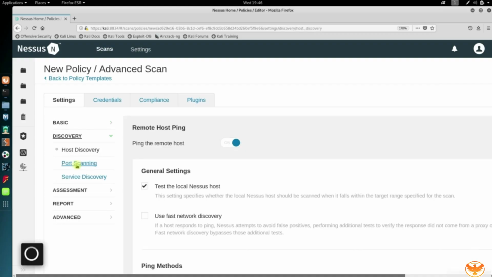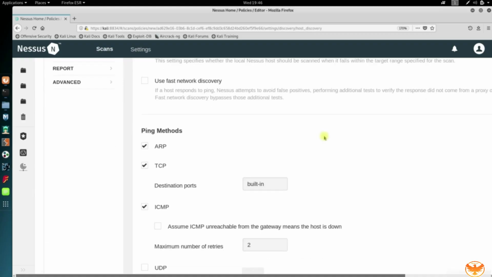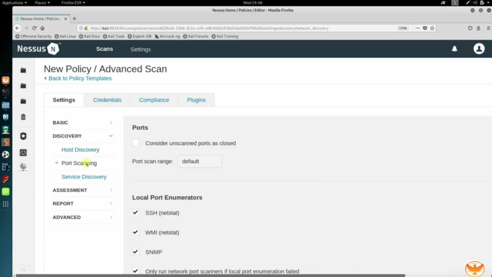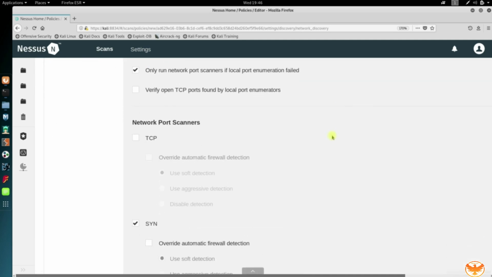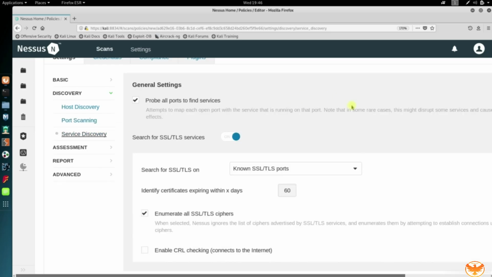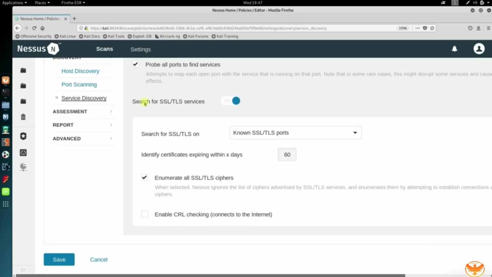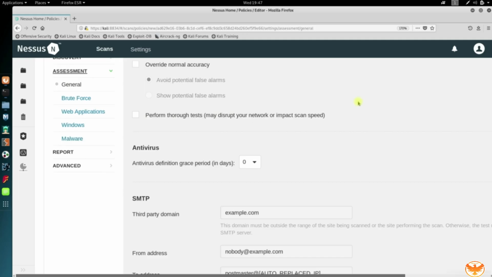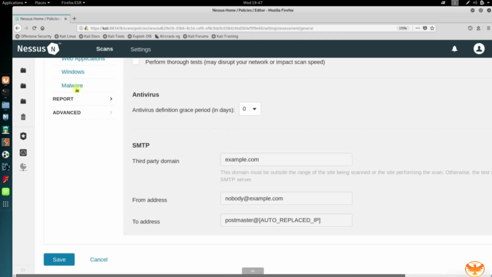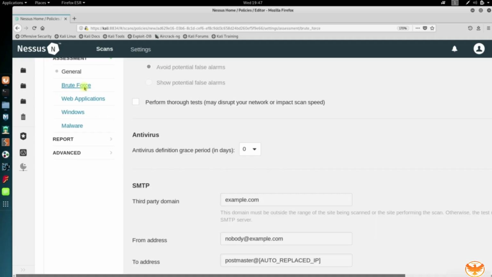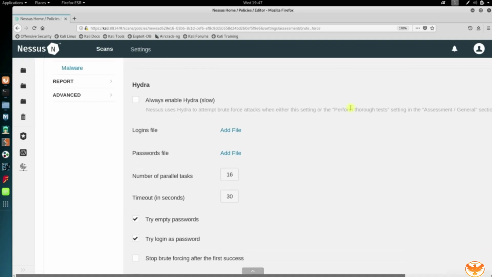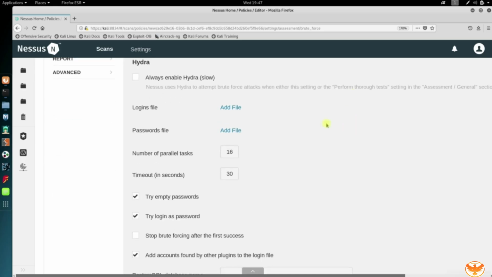Under the Discovery menu, you'll find how to discover hosts and services, and you can also configure how to scan the ports on the target. There's really nothing to change here. The Assessment menu provides some extra assessment configuration. Now here under the brute force segment, I want you to check this box to not try after successful login.